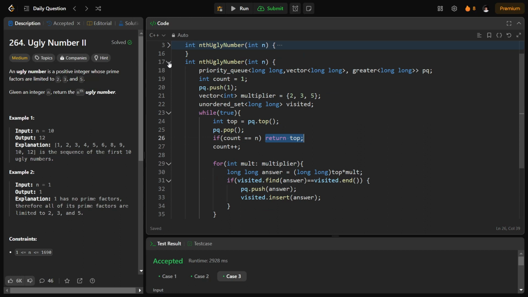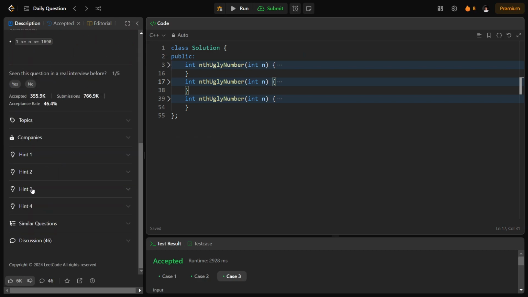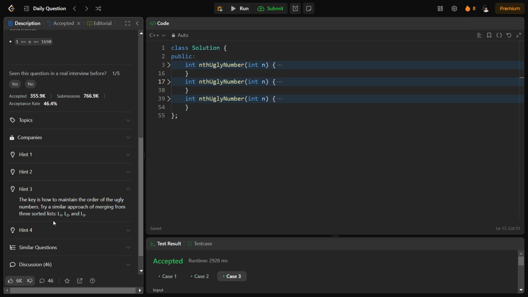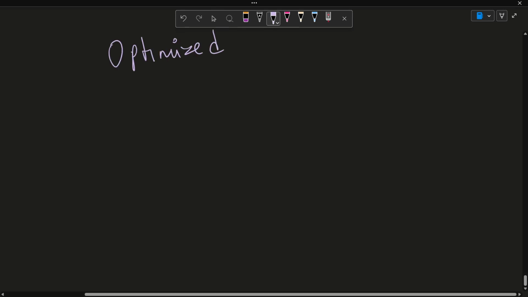Now the most important one is the most optimized, and this would take some time for you to understand. In that we would be using an array, and for that you have to look at hint 3 and hint 4 to get an idea of what you could actually do. Now let's finally look at the most optimized one among my 3 answers. So you need the nth ugly number.